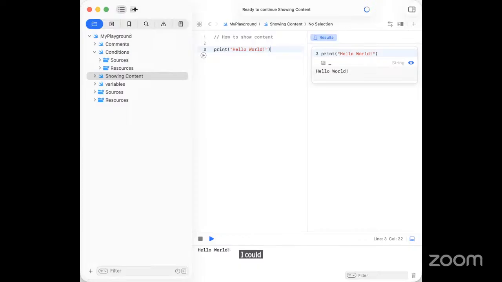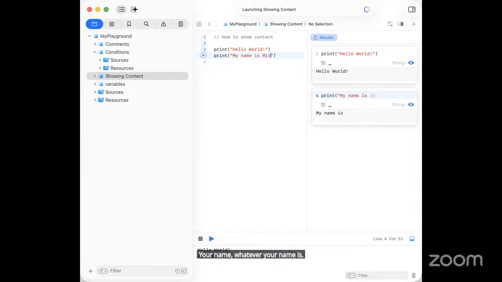I could also do print, left parenthesis, double quote, my name is, and then your name, whatever your name is, Michael, period, double quote, right parenthesis. Okay, new line. Try to put each command that you're writing for your program on its own line.